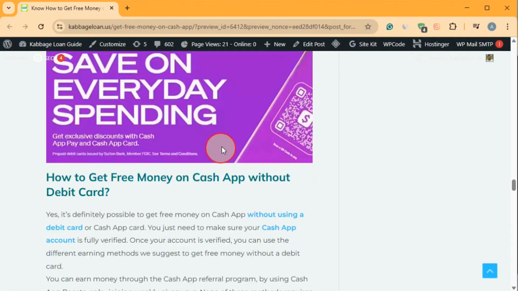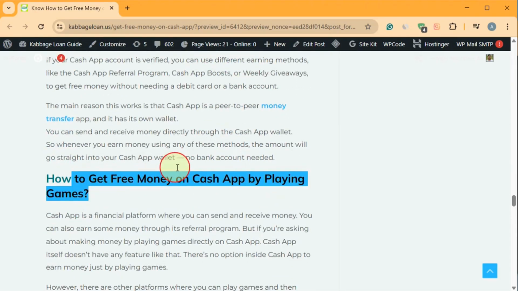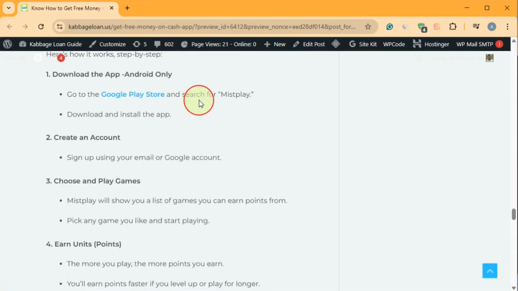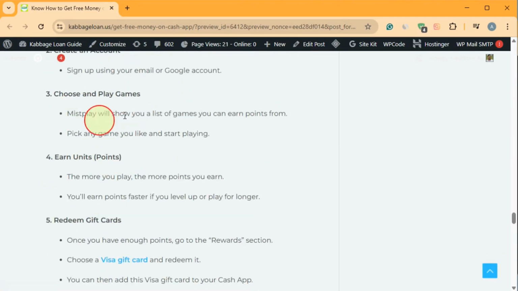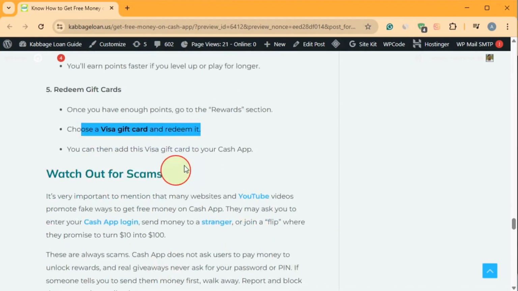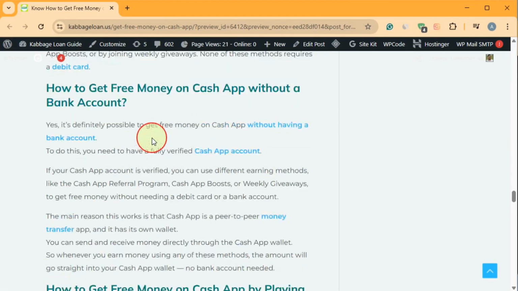As we scroll even further, there's a method where you can earn money by playing games. There's a game called Mistplay that you need to install on your phone. After registering, you have to play games inside the app and earn points. You can redeem those points in the form of Visa gift cards and then add those Visa gift cards to your Cash App account. So these were some methods through which you can get free money on Cash App without paying anything.